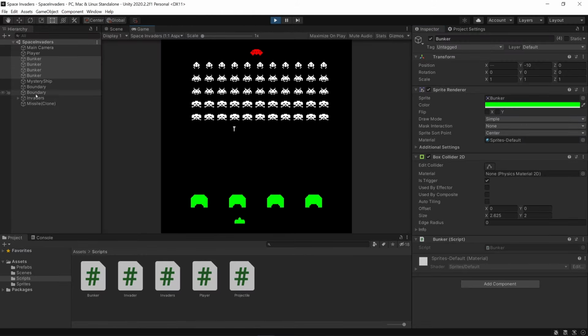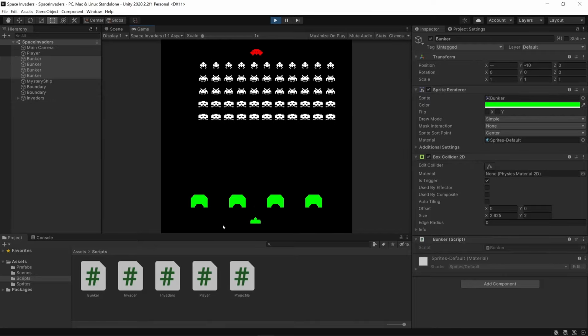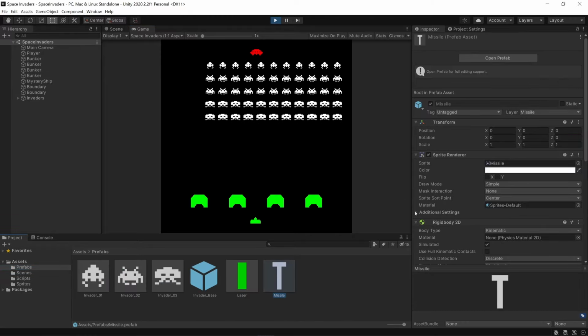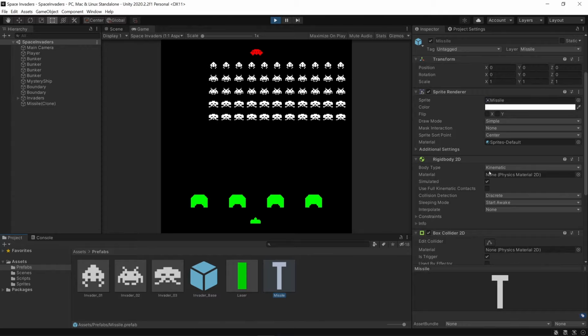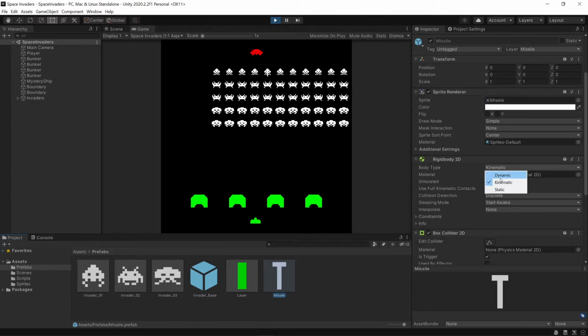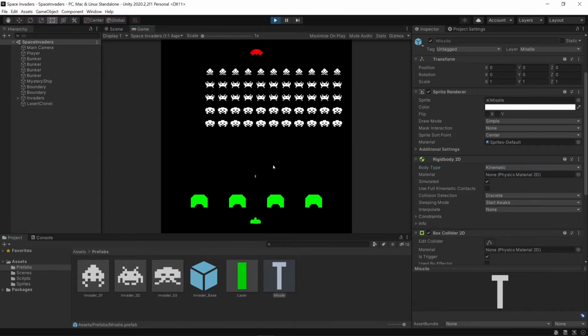So for one, let's test out when I get hit by a missile. And for the collision to happen, we gotta make sure we have a rigid body on our missile, which we do at the moment. So just double check that you do have a rigid body. Make sure it's set to be kinematic. And that'll at least allow us to detect collisions between our game objects.